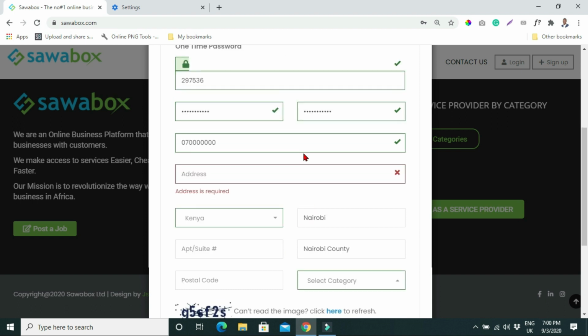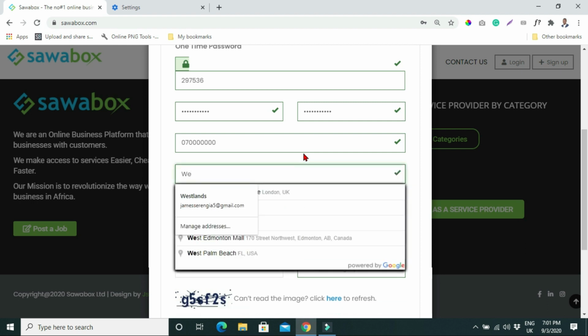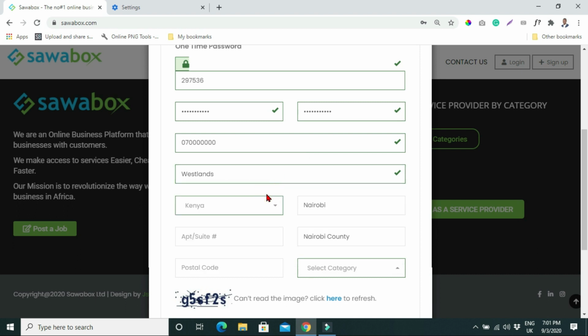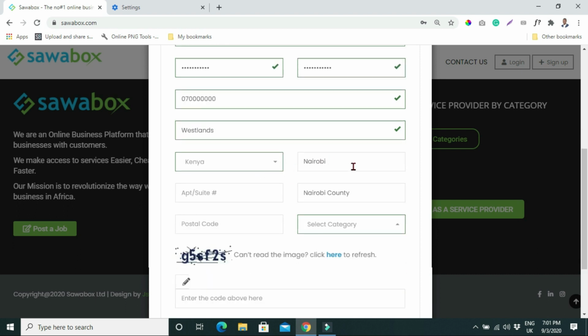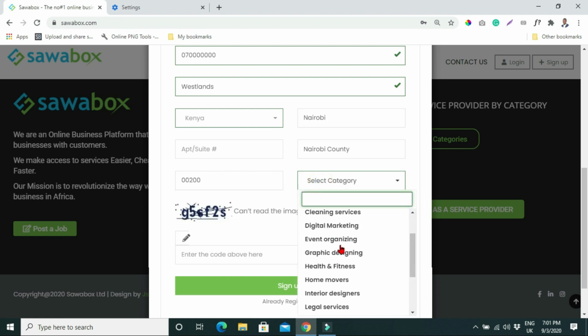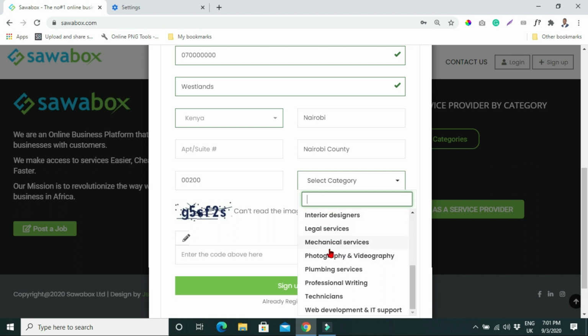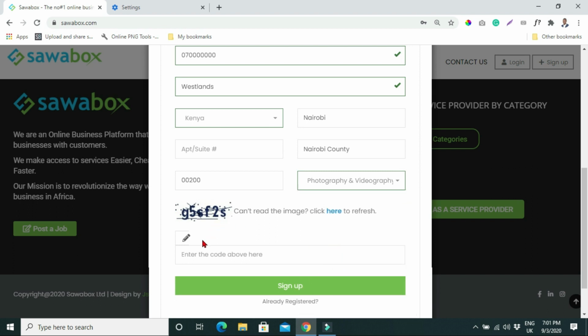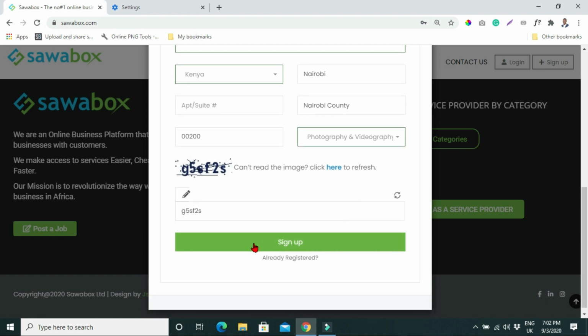So for the address, we can say Westlands, Nairobi. Let's go with the first option. And then these other options will be pre-filled. Postal code, you can say 00200. Category, we want to register this business under photography category. So we choose the category here, and then we just confirm that we are not a robot. So after doing that, all we need to do is to sign up.